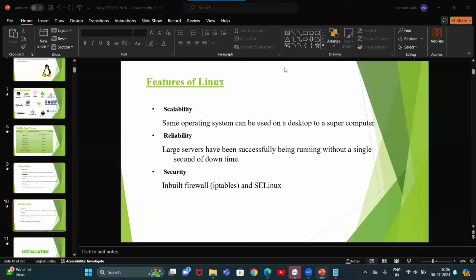So what commands we execute and how we work on our machine, the same commands and the same procedure we follow on servers also. That is also an advantage of Linux. The operating system is the same from a normal desktop PC to a supercomputer.